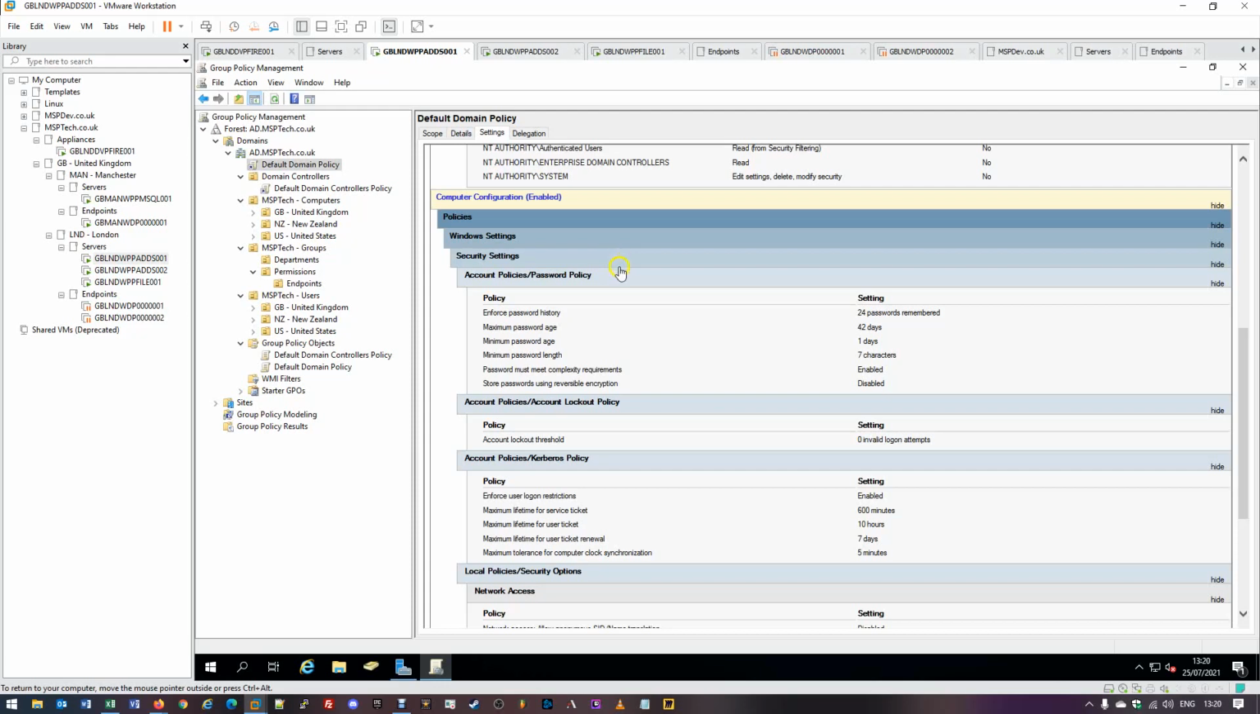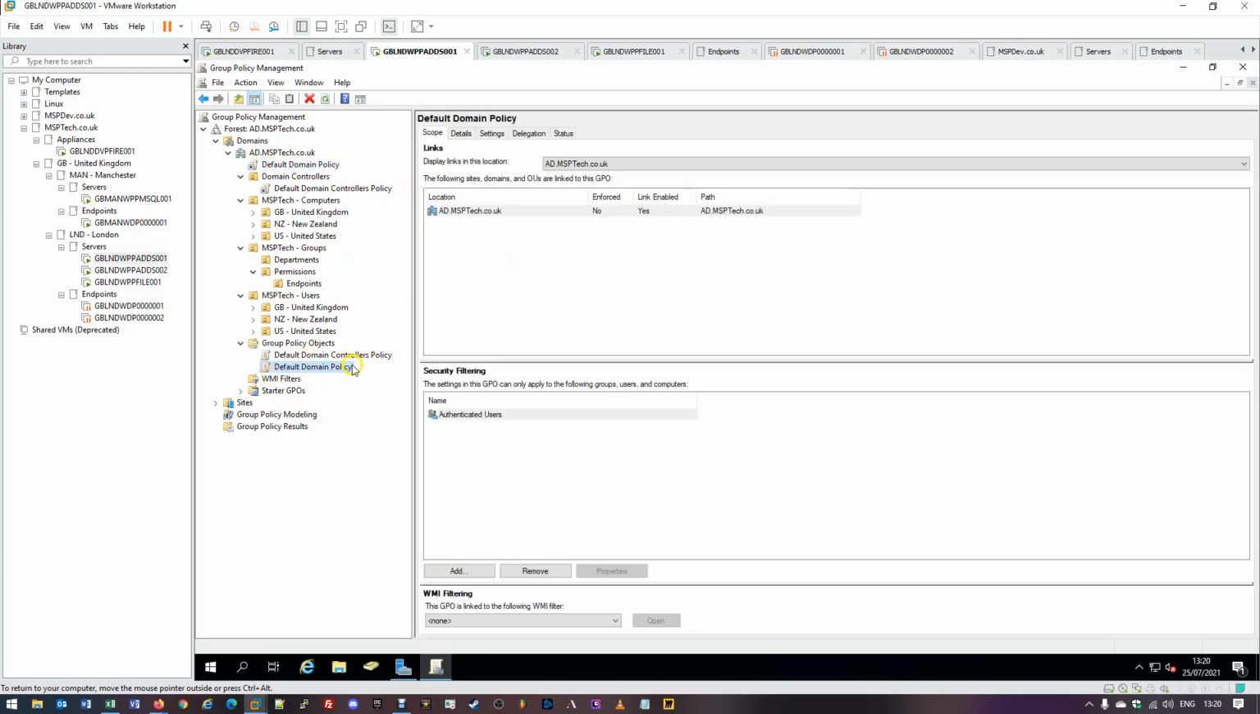For the purpose of this demonstration, we're going to go ahead and change the policy slightly, and we're just going to run through how we do that. So in the first instance, we're going to select our default domain policy, and we can do this either at the top level where it's currently linked to, or we can select it under the group policy objects also. But once we've selected that, we're going to right click, and we're going to go ahead and click edit.